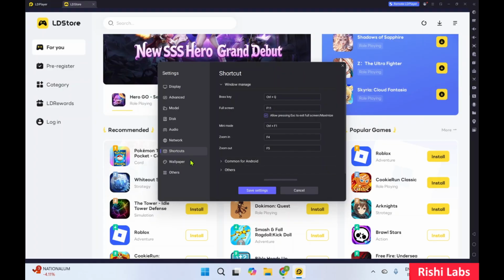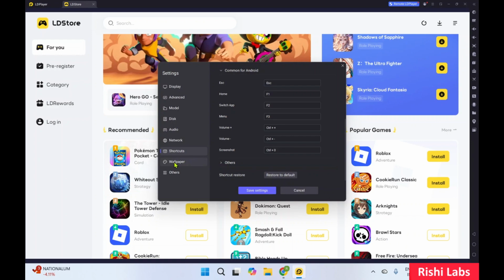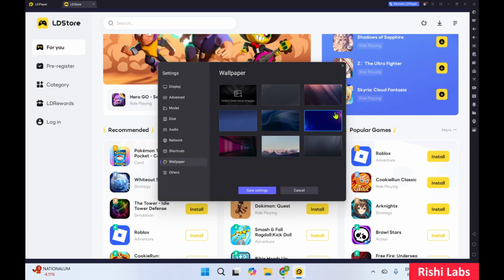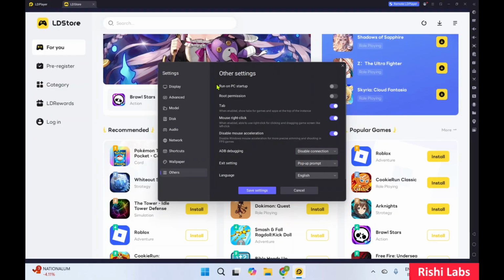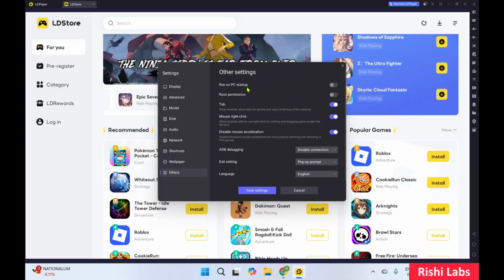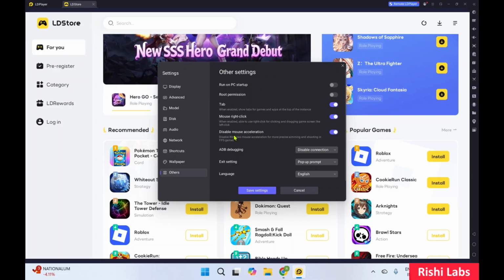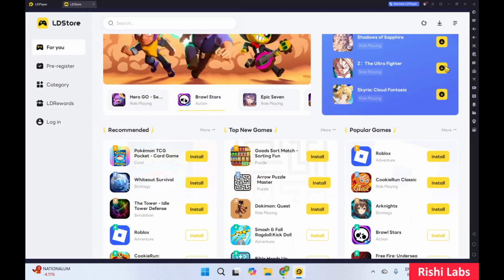over here in shortcuts you get common ones for Android. You can scroll down, there are a lot of options. Then in wallpaper you can change the wallpaper. In others, you can check the settings if you want this application to auto start when you start your PC. You can keep this run on PC startup. Then root permissions you can provide. There are different options, and then you can save this. So these are the settings for this application.